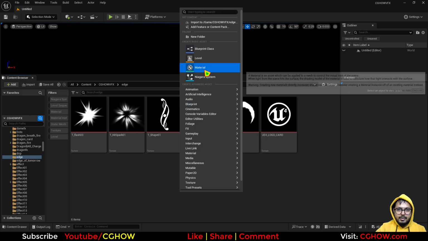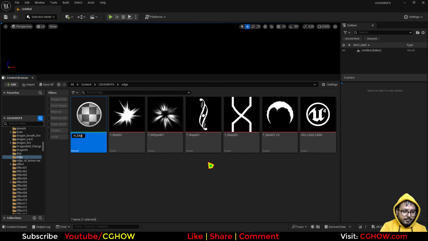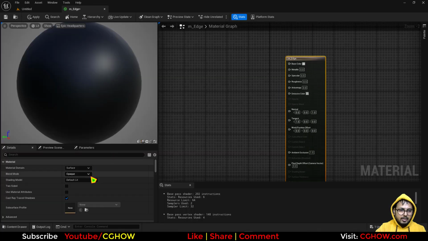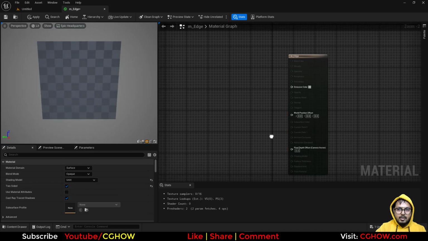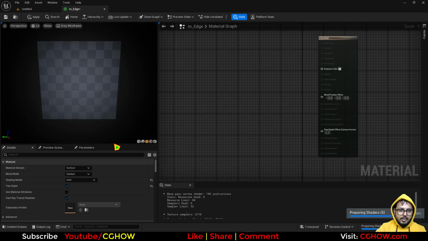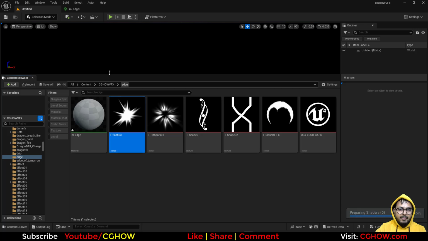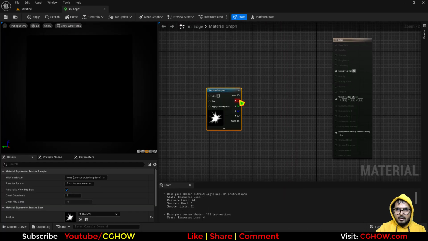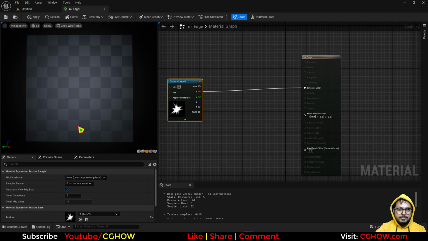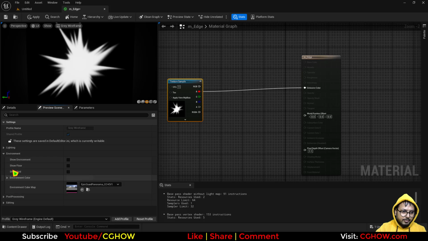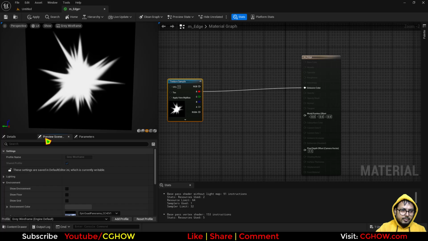So let's make a material, and inside this I'll just make this unlit so it will be better to see. Okay, and also make this gray. Cool. So first thing, let's say you have this kind of texture. If I connect, this is how it looks. I think my post process is on. Let me just check. Yeah, I'll just turn this off.